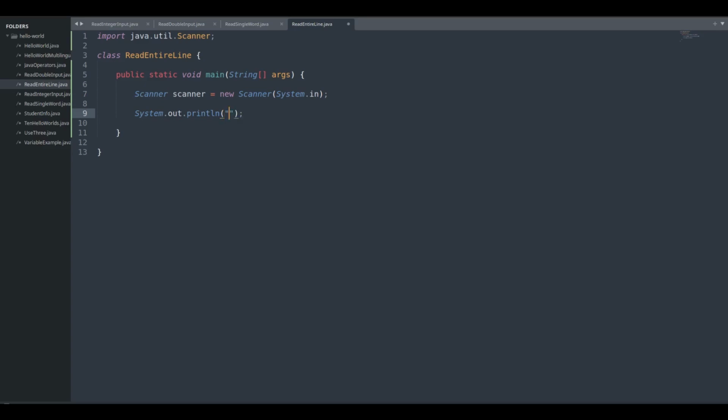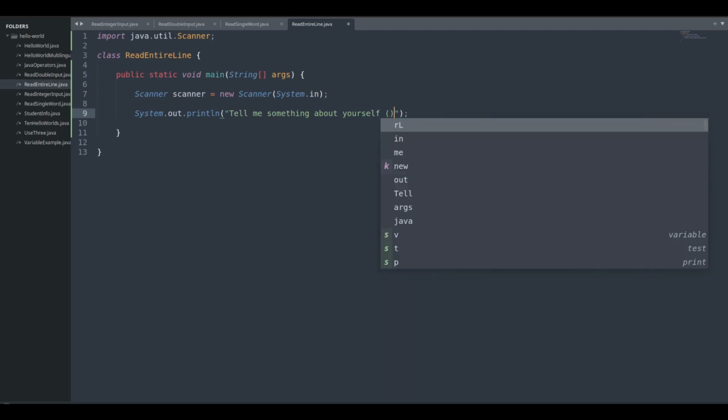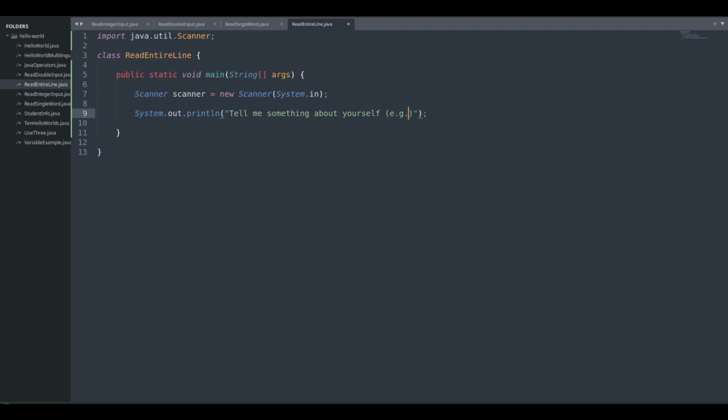Our prompt is going to be something simple. So tell me something about yourself. So we can give an example. So e.g. your favorite hobby. That's the example we're going to give. So for this, it's paramount, very important. Use next line to read the entire line.